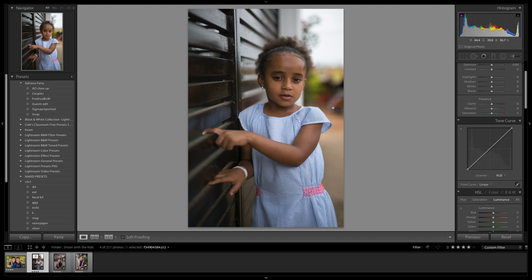In today's video, I've got 5 tips and tricks in Lightroom that can help you take your editing workflow to a different level or help you speed up your editing workflow.